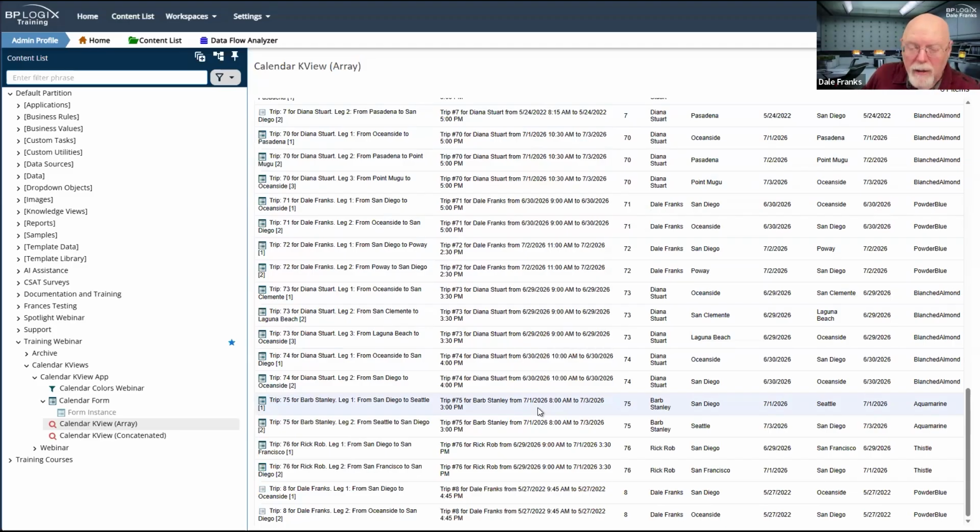Because this is an array, each array row creates a separate row in our knowledge view. So some of the fields are the same. So there's trip 70 for Diana. So Diana, blanched almond, blanched almond, blanched almond.